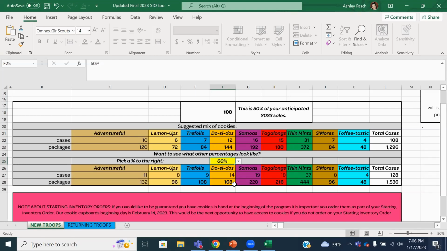So let's say you go to the cupboard because you need Thin Mints, but you again have an extra case or 2 of Lemon-Ups that you're getting nervous about. You can let them know. Some of our cupboard shares will let the next few troops know and see if they're willing to get in contact with you to get rid of those. But if you're feeling a little nervous, mid-February, late February, get a hold of council or your service and cookie manager. We're more than happy to help you find a troop who will take those cookies off of you.